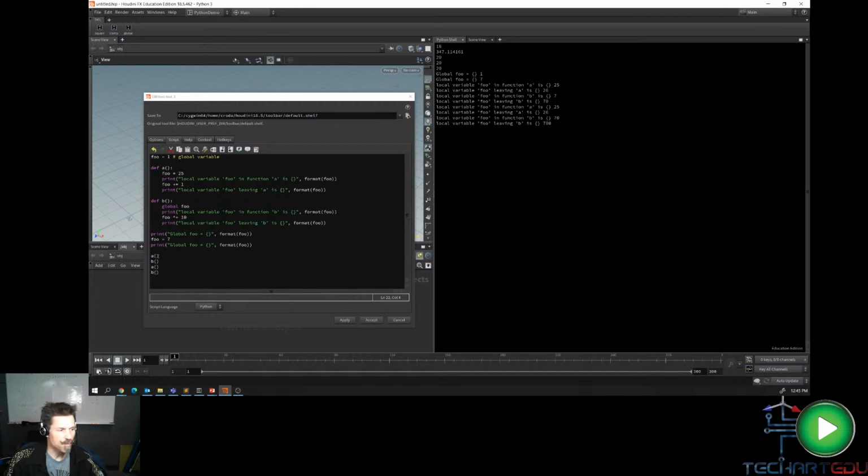Now, if we wanted to put one more statement in here to finally verify, is foo actually changed for good? I'll put this statement in here one more time. Click apply. And I'm going to put some space in here.